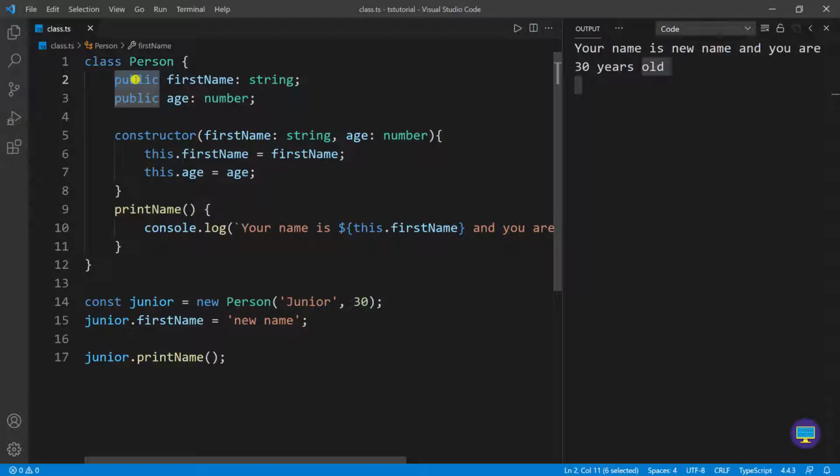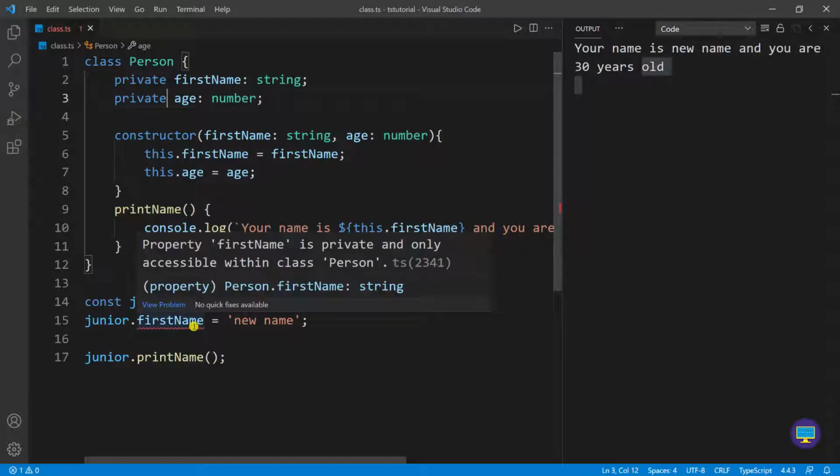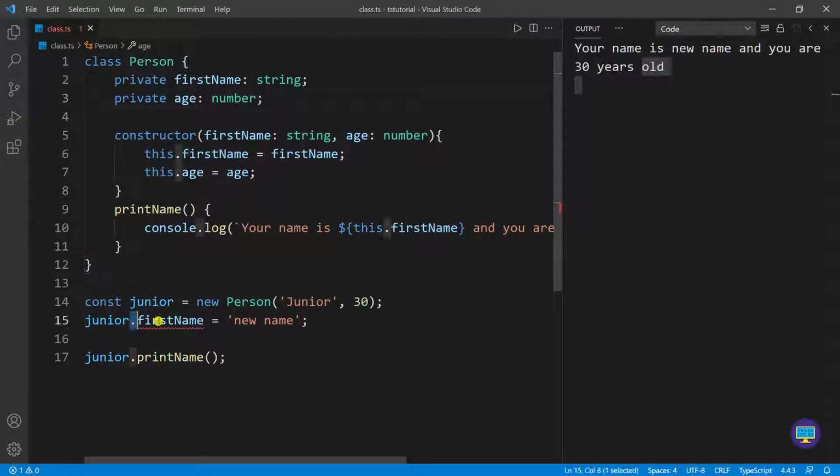So what we want is to have those as private. I'm going to put private and then change the one down there as private as well. And immediately you can see that I'm getting an error because this is a private field. I can't access it outside of the class the way that I'm doing here.